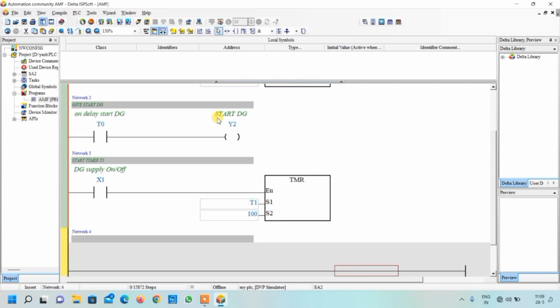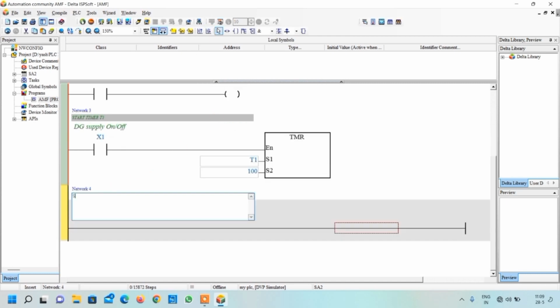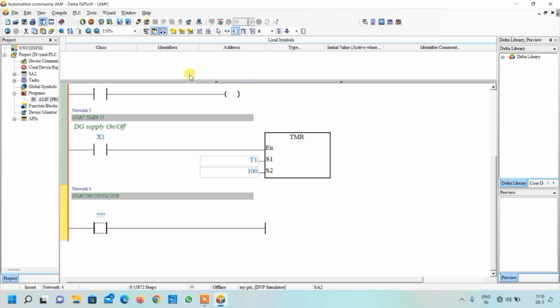Again insert a network from here. Write a network command list. Start DG contactor. Press enter. So when this T1 timing is completed, DG contactor should start. So select a contact from here and coil from here.